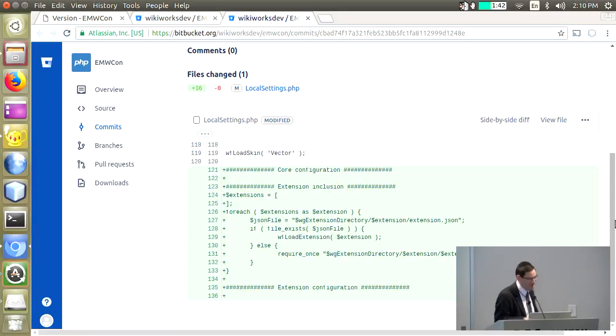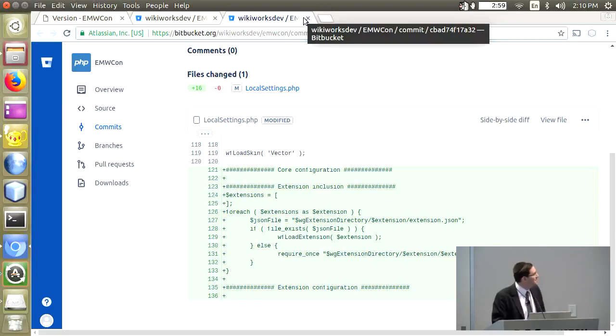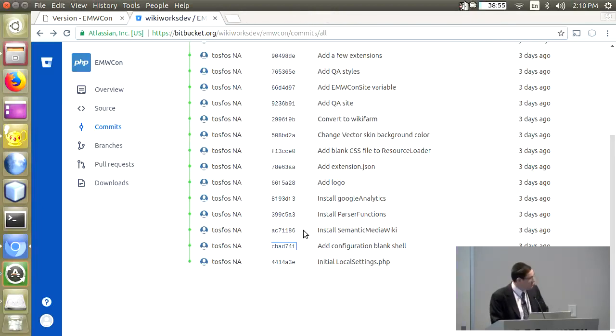So here, you'll see a very interesting extension inclusion thingy, where I don't want to have to worry about if this extension writer decided to make an extension.json or is still using the old way. So there's a slight performance hit, but I stick everything in one array and I do a little foreach. I go through each one. If there's a JSON file, use it. And if there's no JSON file, just use the old way. All right, so it's a nifty little piece of code.